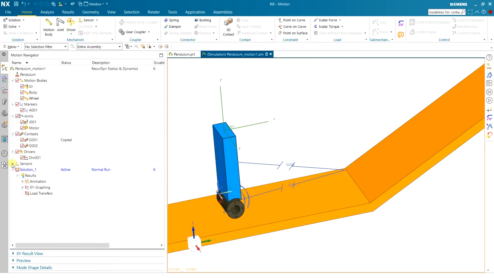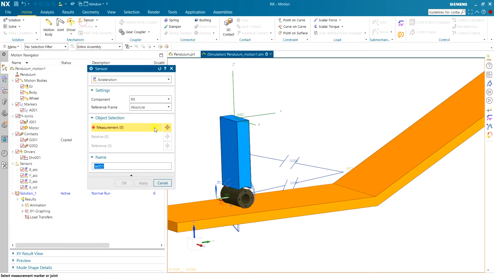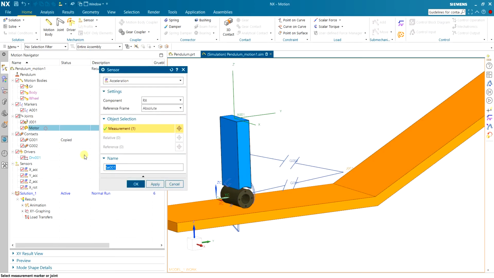Okay, so I have the sensors, and then I need to also read the torque on the joint. Now I define a new sensor, I select the motor, it gives me this option of selecting force. It says force, but you can of course select torques. So I'm going to select torque along x-axis, which is the direction of rotation. Let's go ahead and name it motor torque.